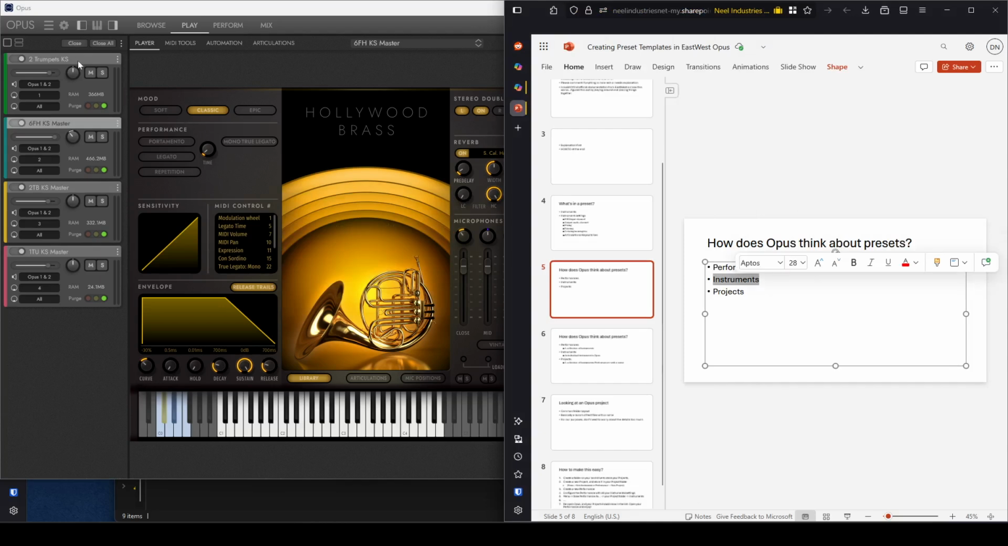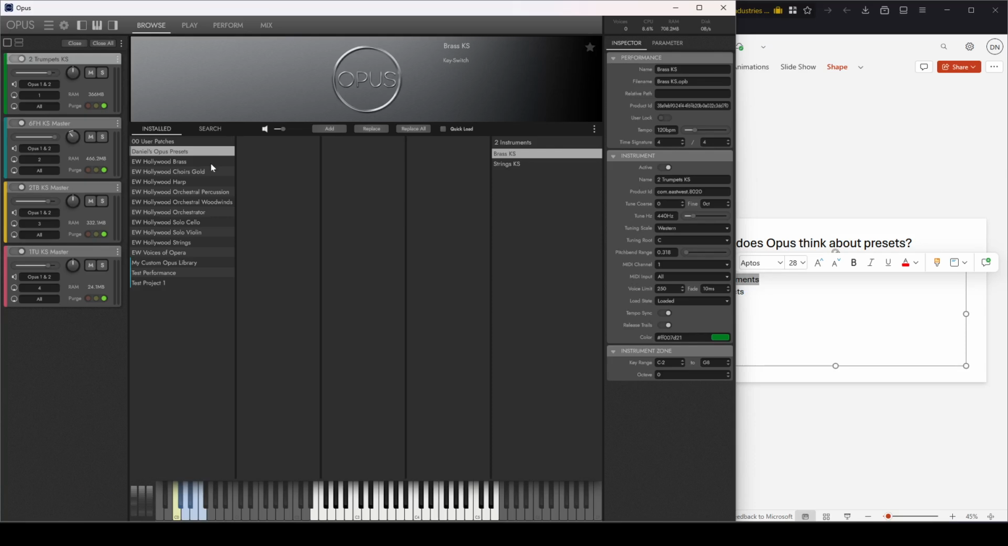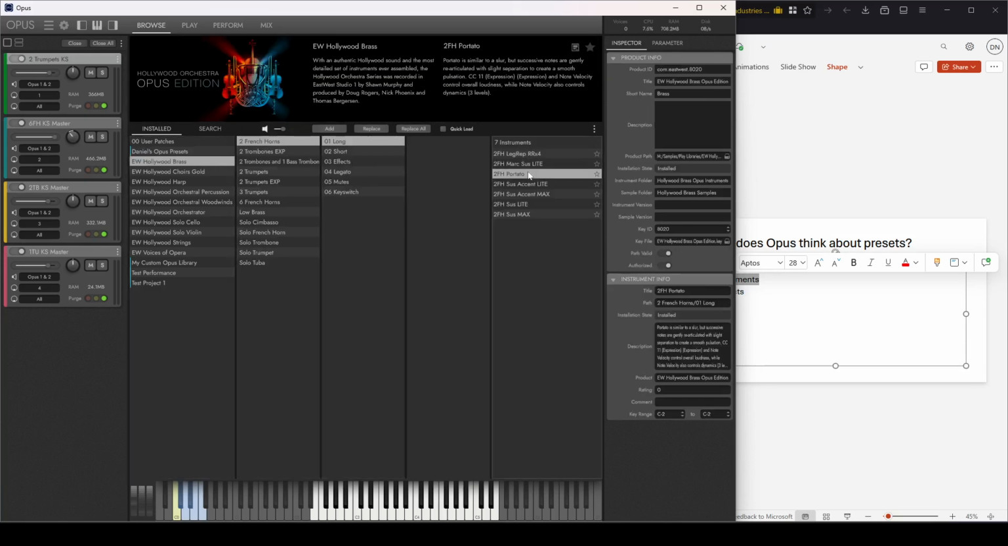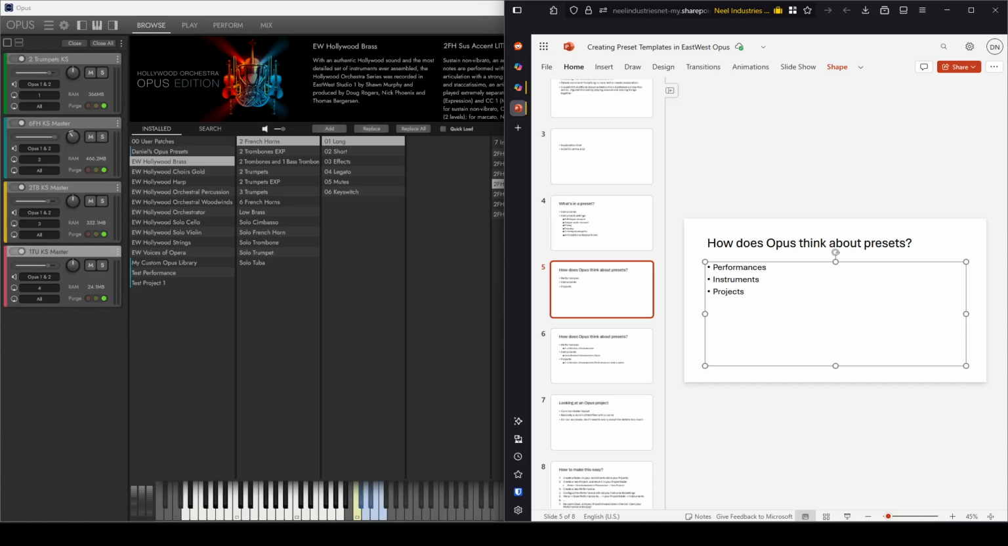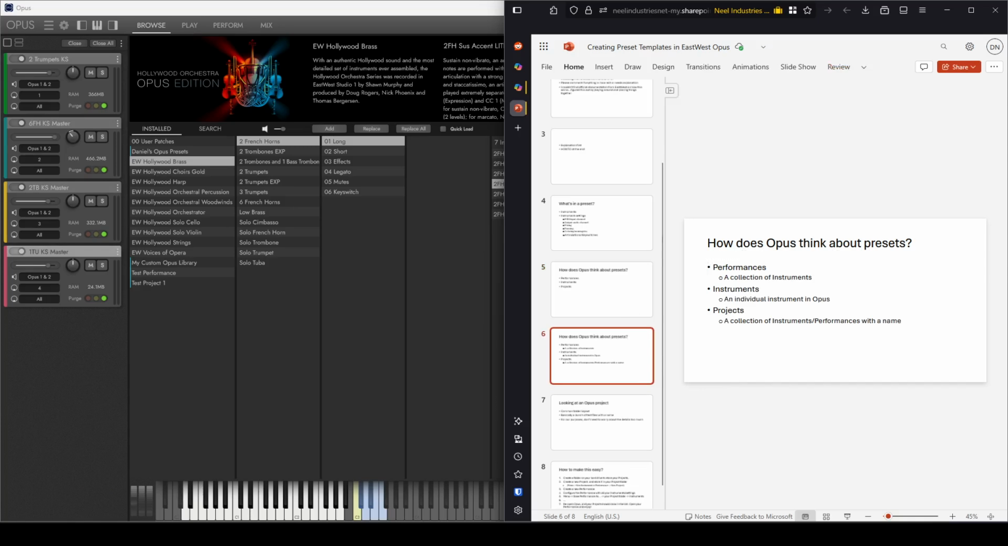So the instrument, that's kind of what you think. If you go into the browser in here, this is an instrument, French horns, portato, whatever. All these things are instruments, and everything I have loaded in this channel list here, these are all instruments. A performance, actually, let me go to the next slide because it has it a little here. So again, the instruments are just an individual instrument. A performance is kind of like a collection of these instruments. And then a project is a place where you can put a bunch of different instruments and performances.